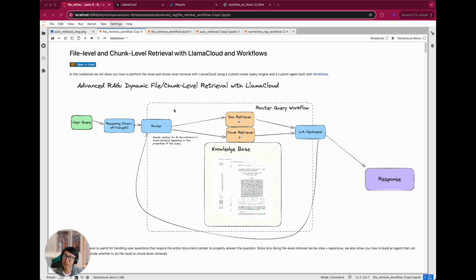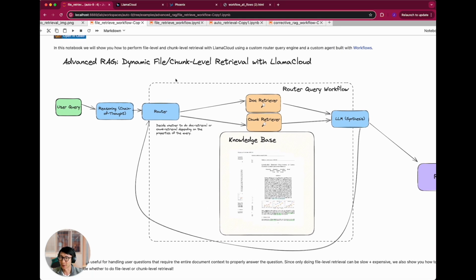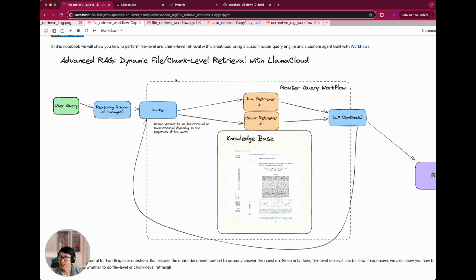And ideally, you want to unify this into a single query interface. So we'll show you how to build a dynamic retrieval mechanism that can do both chunk level retrieval and file level retrieval with LlamaCloud and workflows. So we can go into this diagram to take a look at what this agentic architecture would look like to help you do dynamic retrieval.